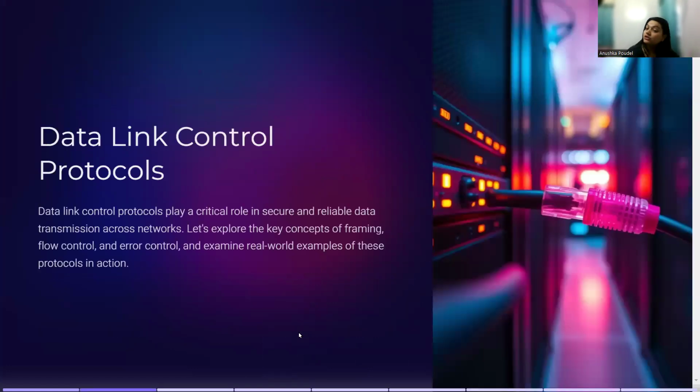First of all, let's understand what is data link protocol. Data link protocol plays a critical role in secure and reliable data transmission across networks. Now, what do you understand by a protocol? Protocols are basically rules that a network needs to adhere to. These rules are important to ensure that the data that has to be transmitted is transmitted from one node to another. Now, let's first understand what is a network, then coming to a protocol, and finally, data link protocol.